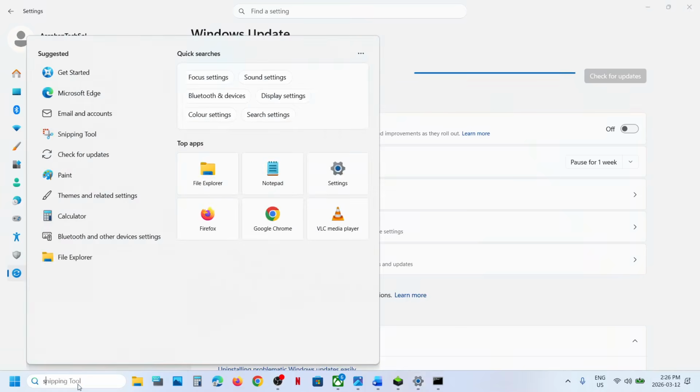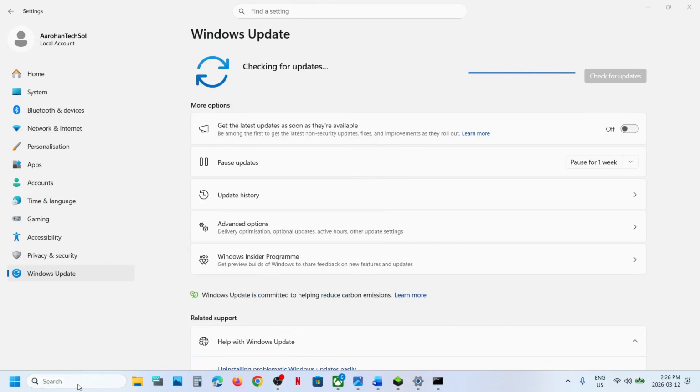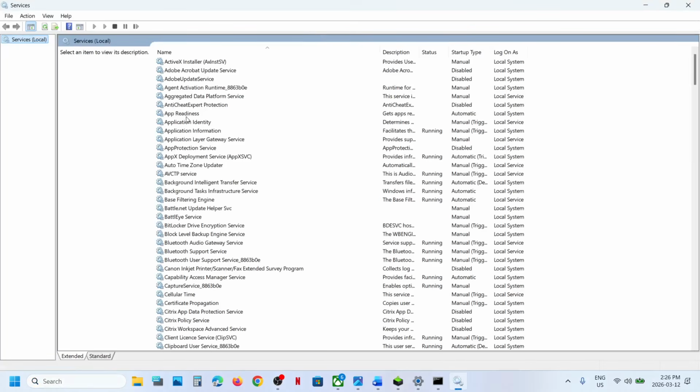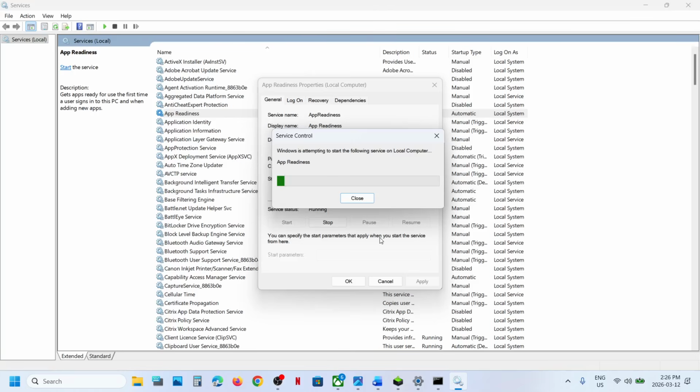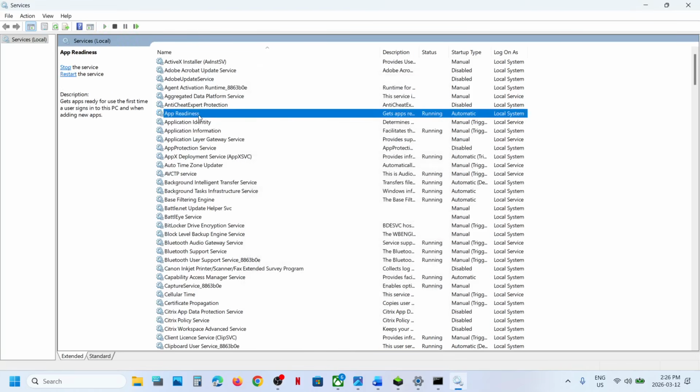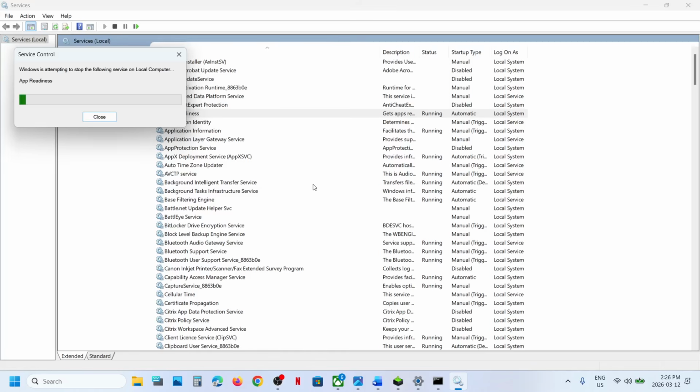Still not working, type in services in Windows search box, click on services. Find app readiness, make a double click on app readiness, set this to automatic, click on apply, click on start if highlighted. Click on OK, make a right click on app readiness, click on restart.